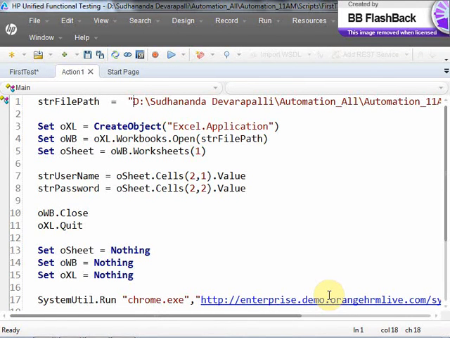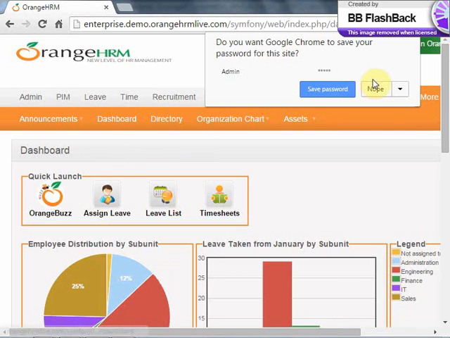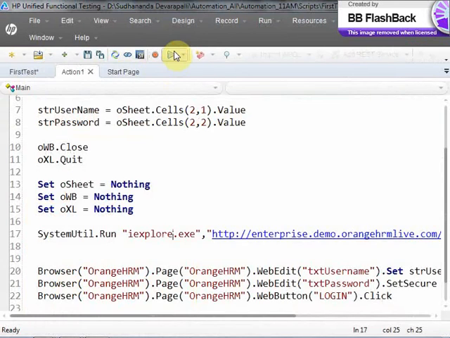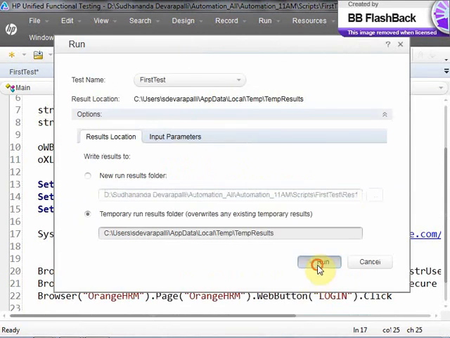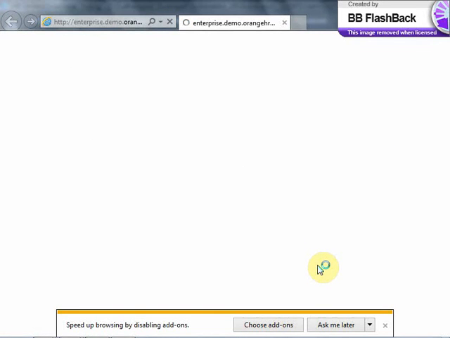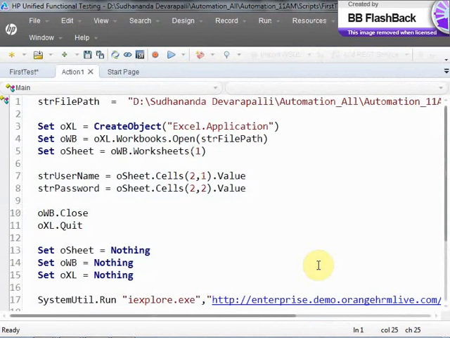Right? Now, can you expect the same browser every time? No. Next I want to run Internet Explorer. Again I need to come here and change it to iexplore.exe. And then you can see Internet Explorer has been launched this time. But again, I can't expect the same browser every time.